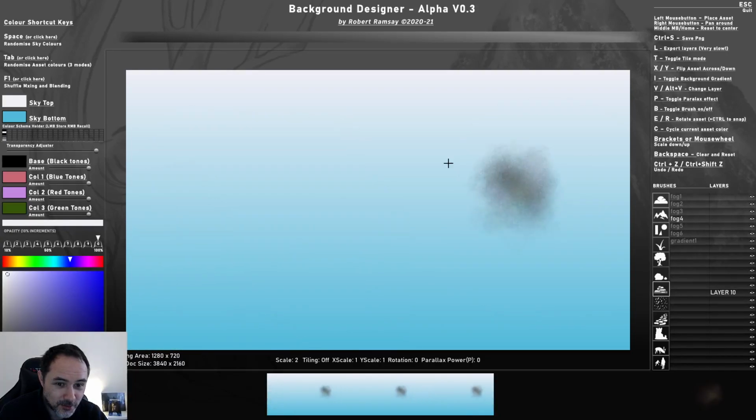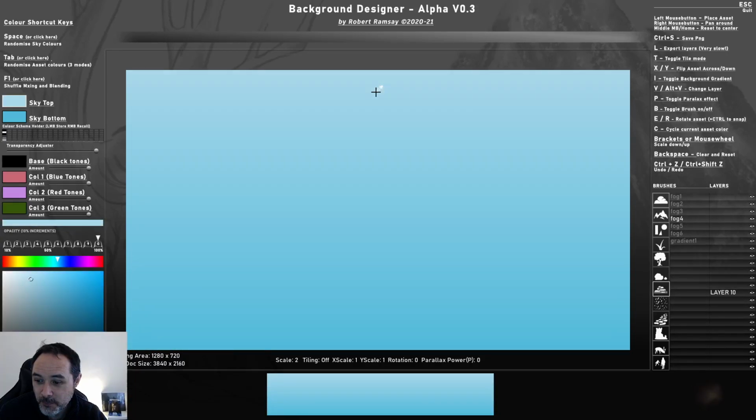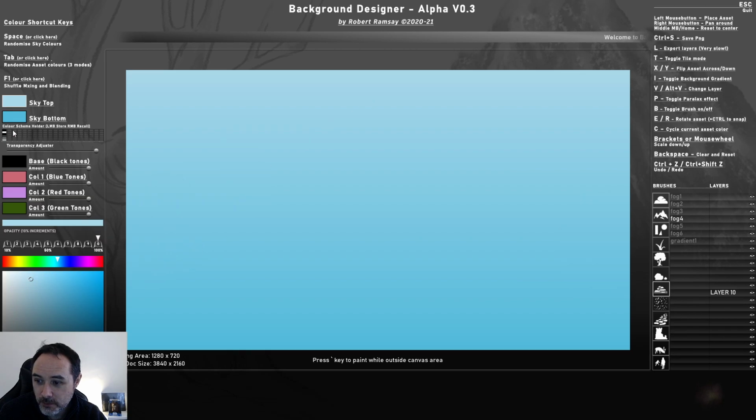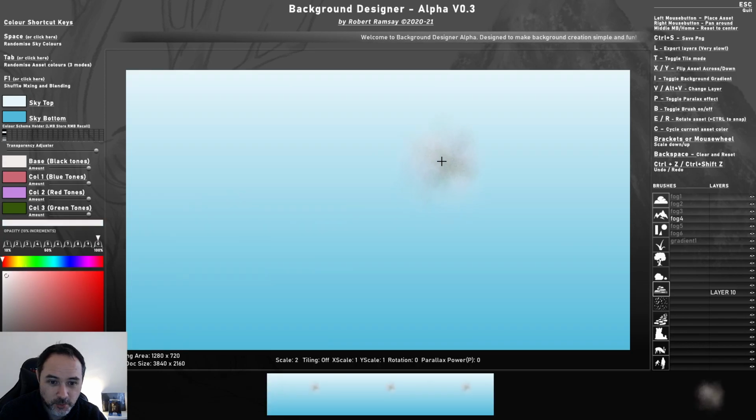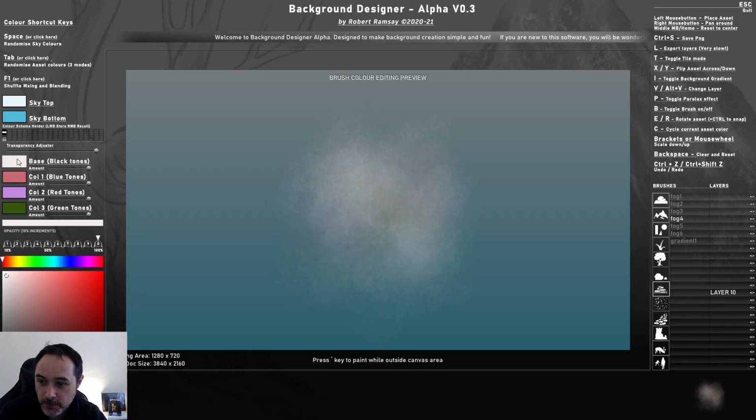So let's go for some fog. Now in Backdrop Designer, you've got these two gradients for the sky, but then you can click here to choose colour for the brushes, and the brushes are made up of a kind of mix of 4 tones, and you can change these tones.